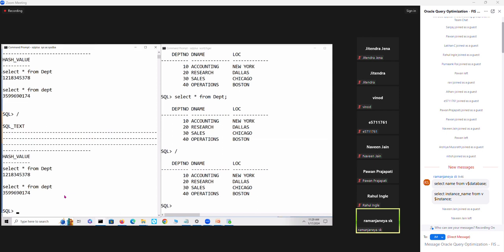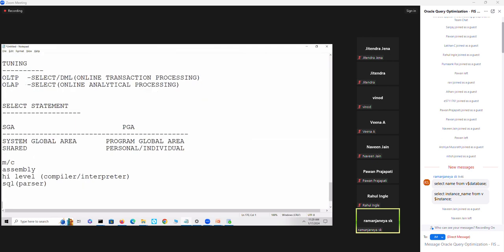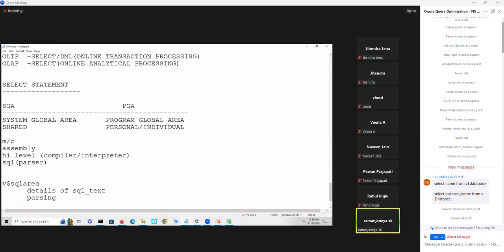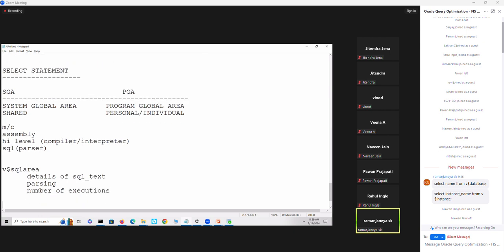So $V SQL area. This is very, very important. Kindly remember, $V SQL area. It will give the details of your SQL text, parsing, and number of executions also. I'm executing the query, that is fine. Parsing is not done, so parsing it will show you only once. Number of executions could be 2, 3, 4 times, etc.